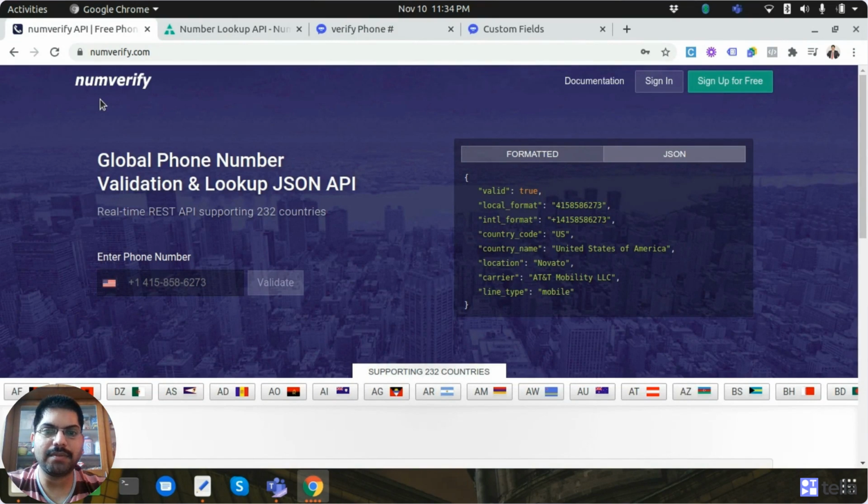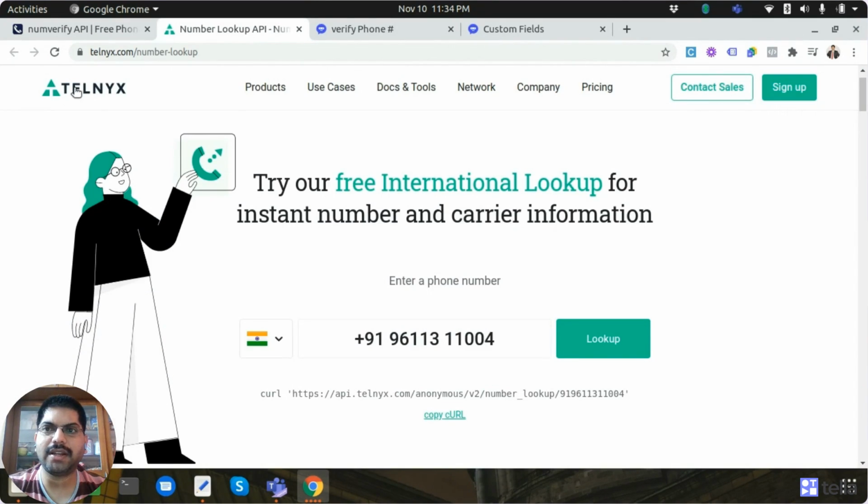This is a paid version which charges $10 per month for, I believe, 10,000 number lookups a month. They also have a free version, but unfortunately the free version doesn't support HTTPS, that is the secure API calls. And for us to make external requests, we need HTTPS access. But I came across this website today, Telnix, which I believe is one of the premier SMS marketing companies, and they have a free number lookup tool as well.